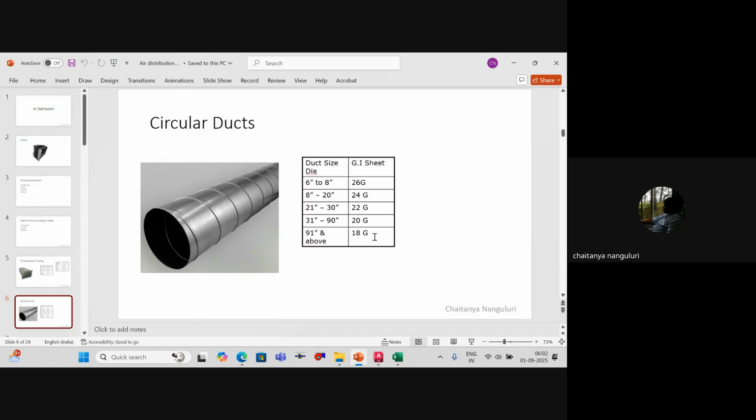The first and foremost reason is that fabrication is kind of tough, and it takes a lot of time. Not every fabricator does that, and they even charge you additional as well. So for that reason, generally we don't use circular ducts, unless you want it aesthetically to be something like that. The general preference will be rectangular ducts.